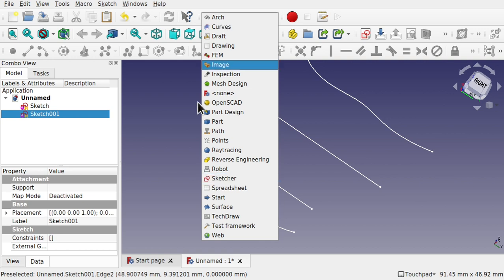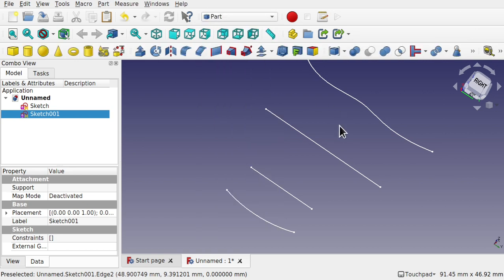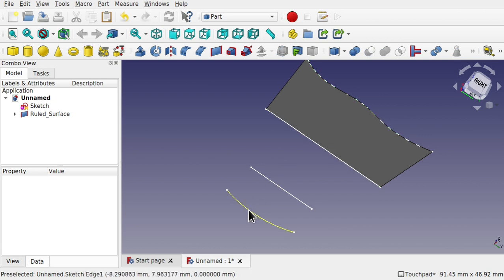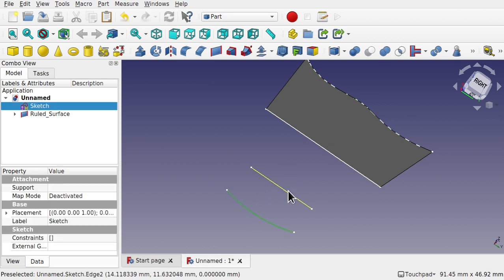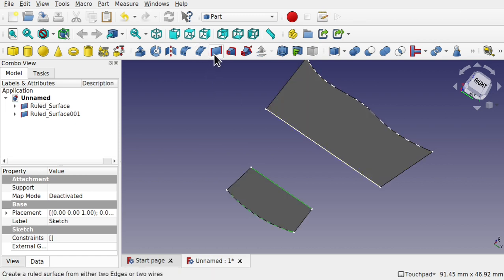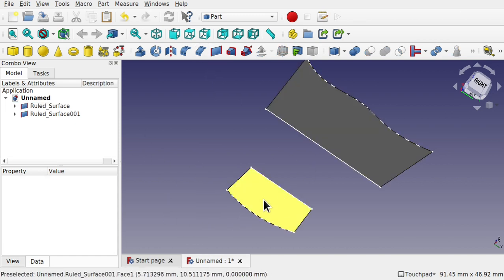So jump in the part. And I'll create a ruled surface against this edge. Click on it, holding down Control to multi-select the other edge, and ruled surface across those. And do the same here. Click, multi-select the other edge by holding down Control, and the ruled surface. So we've got those two.